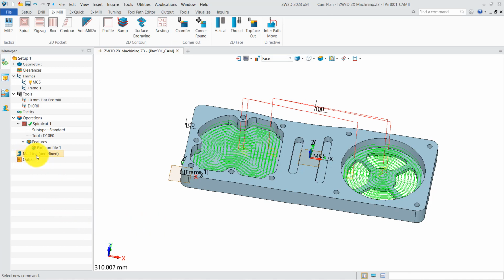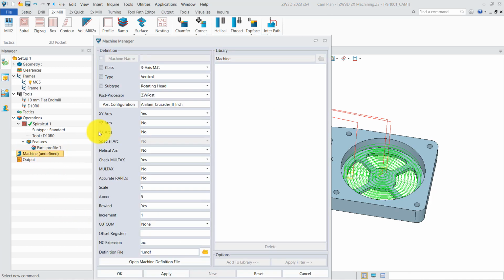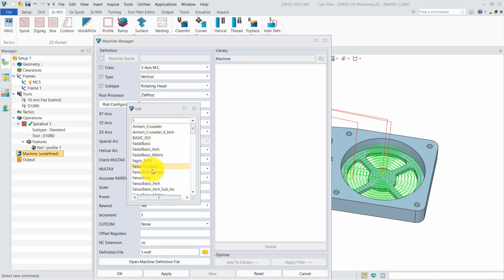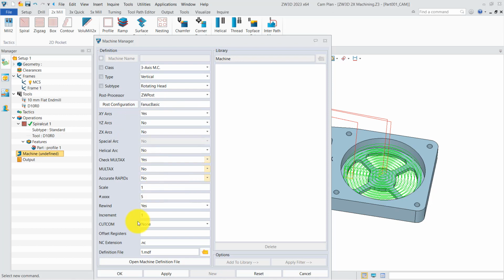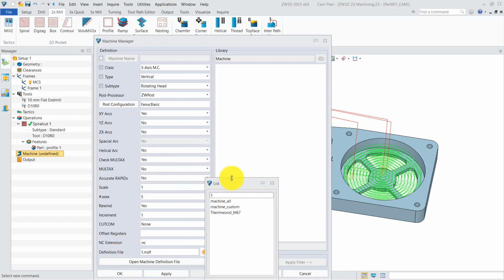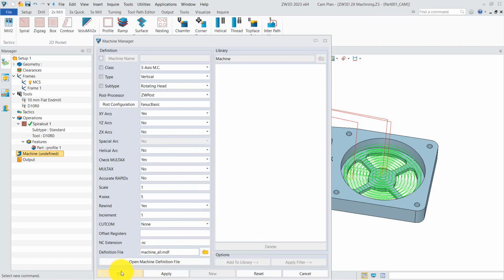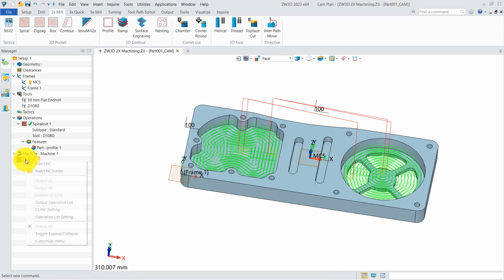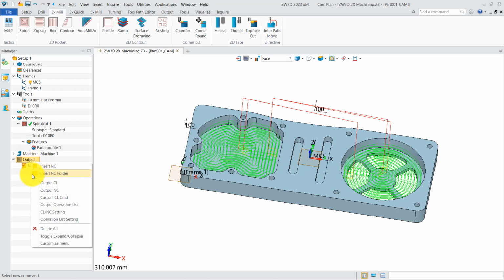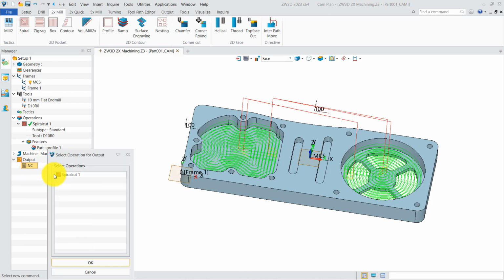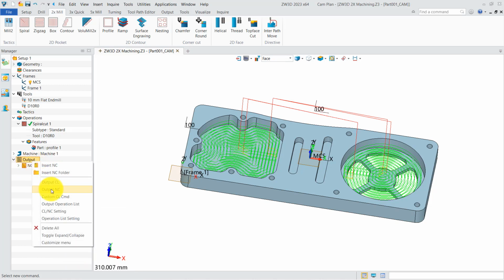After that, we need to define the post processor. Like here, we can find the Fanuc base and also the definition file. And OK. Then we can output the NC. So we need to insert the NC folder and then we can add the operation and output the NC code.